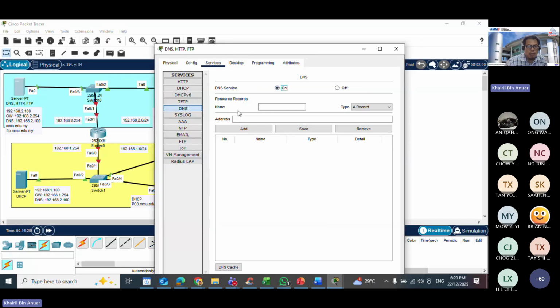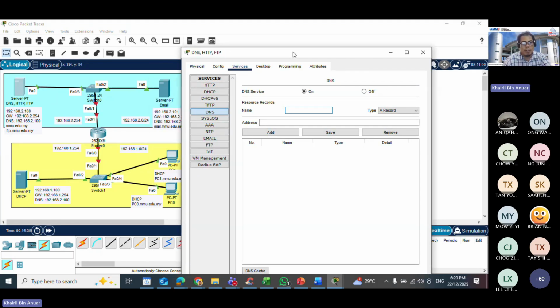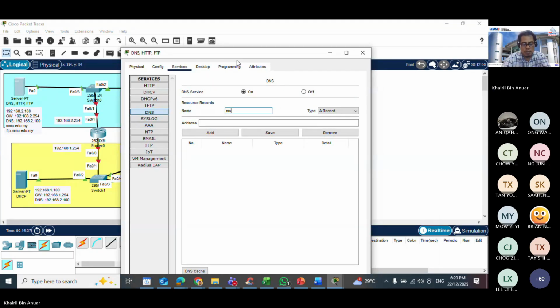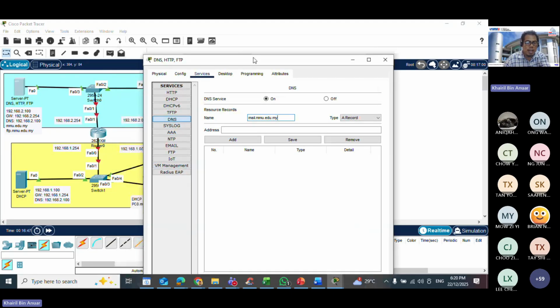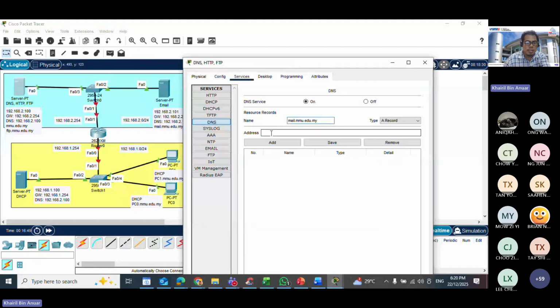Okay, and what will be the name? Okay, so for instance, we wanted to have the email just now, right? mail.mmu.edu.my. Okay, what will be the address? The IP address, 192.168.2.100. 192.168.2.101. Okay, so then you add.